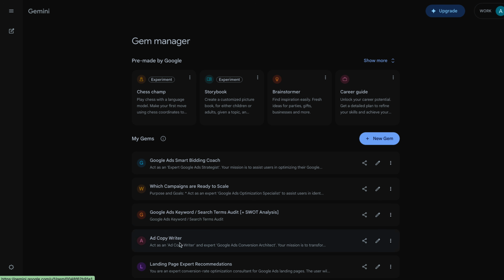Obviously, ads and landing pages are these two down here, the ad copywriter and landing page expert, and then the B is obviously the smart bidding coach. So that's the STAB framework through here. So as I said, what we're gonna do is I'm gonna show you how this Google Ads keyword research and search term audit and SWOT analysis works.